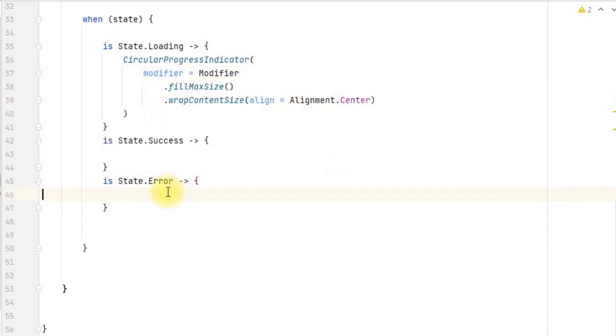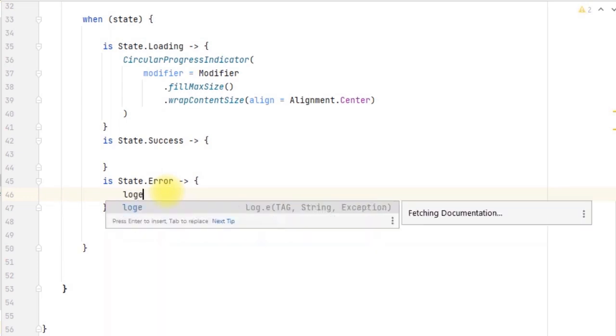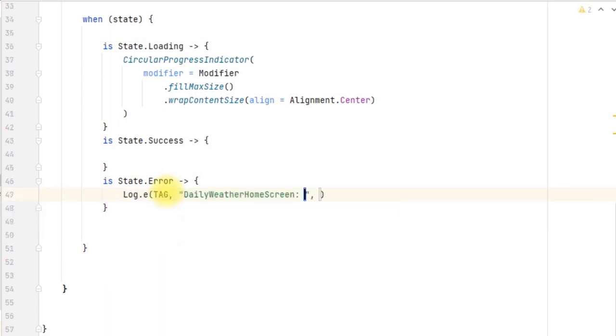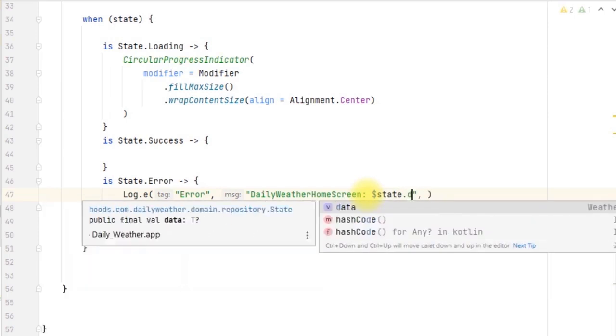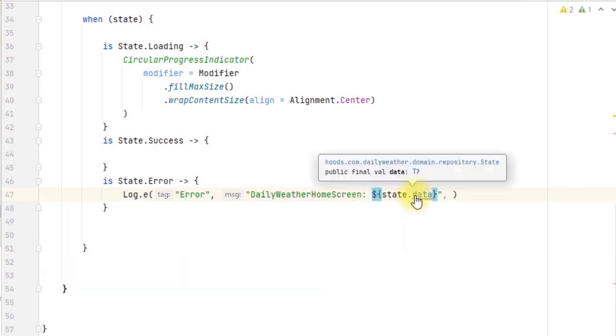Now, after that, here we want to display an error. For our case, we are just going to log here the error. So here we are going to display the error. We can use the state. Well, we did get, so we only have here data.